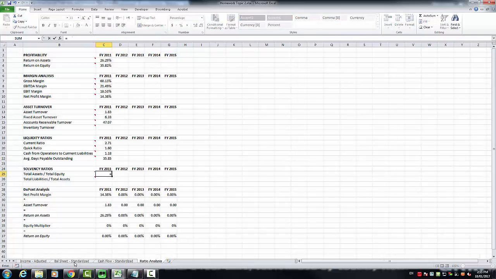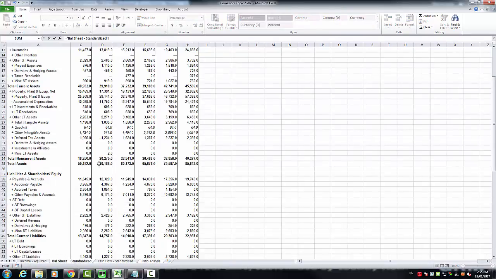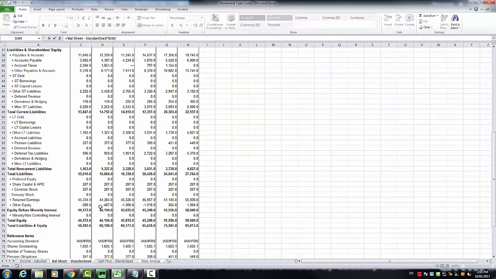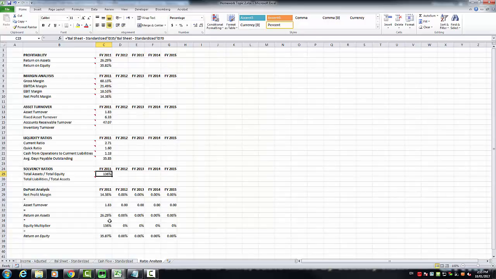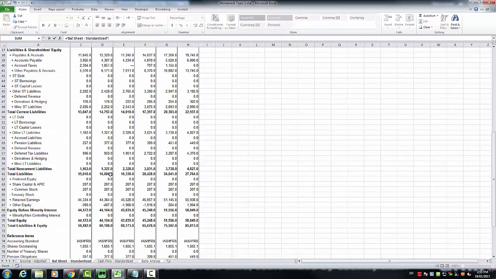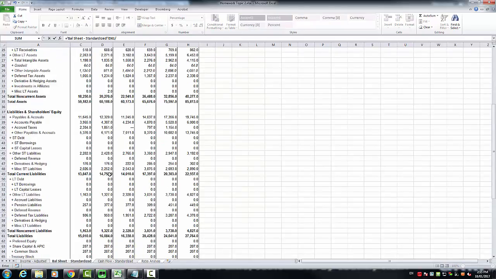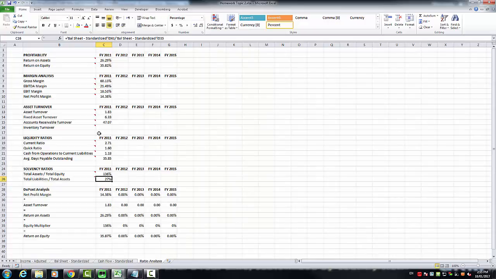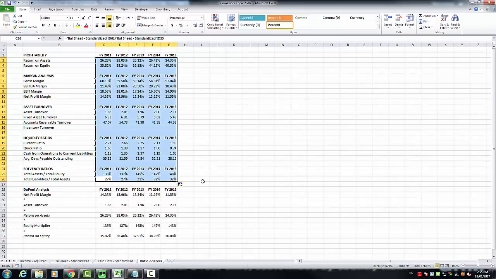Now your total assets to total equity is simply your total assets divided by total equity. And then finally, total liabilities to total assets is your total liabilities divided by total assets. Once you've done this, you can highlight all of the formulas that you've entered so far. So highlight all the fields that you've filled in so far. Then go to the bottom right hand corner and just drag it to the right to fill out all the other fields automatically.